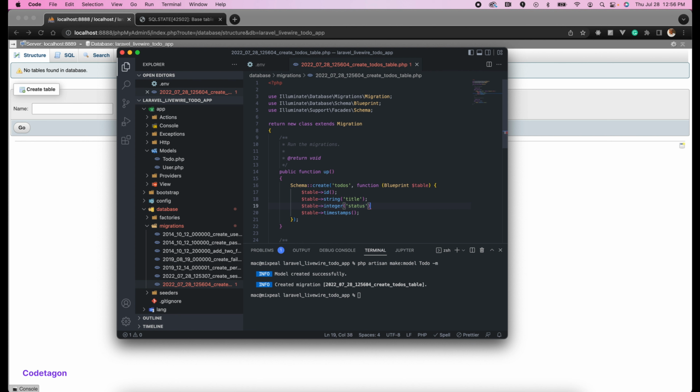Status, but let's try to set the default value. So the default is what? 0. Okay, so now we can run the migration. So php artisan migrate.